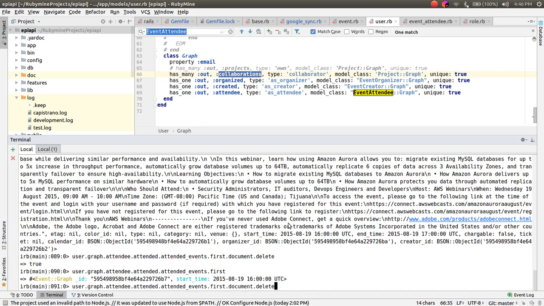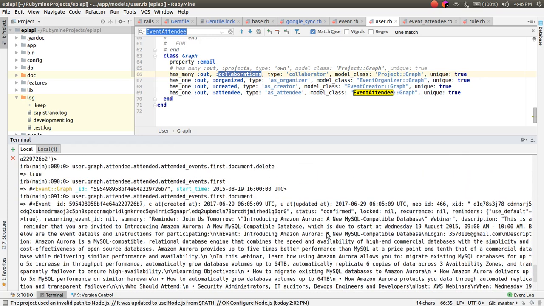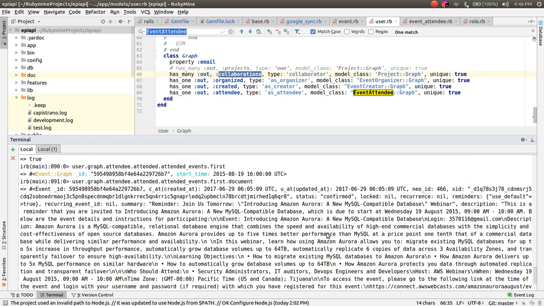Which actually, let's prove that and get the document. And this is a completely different document right now.